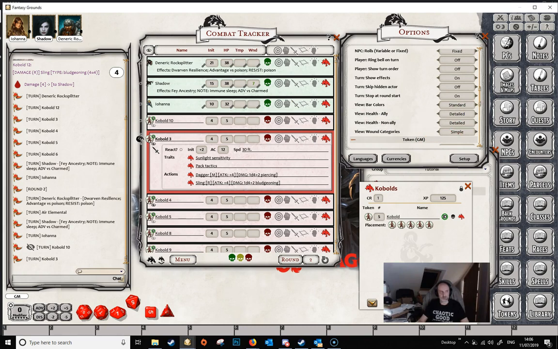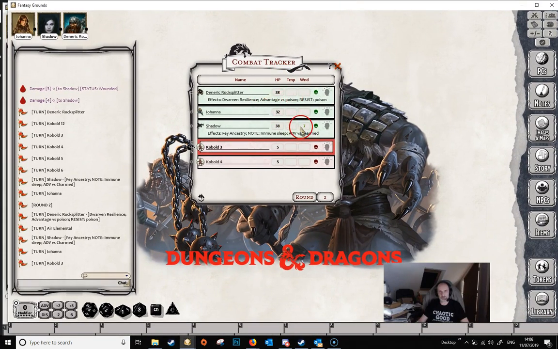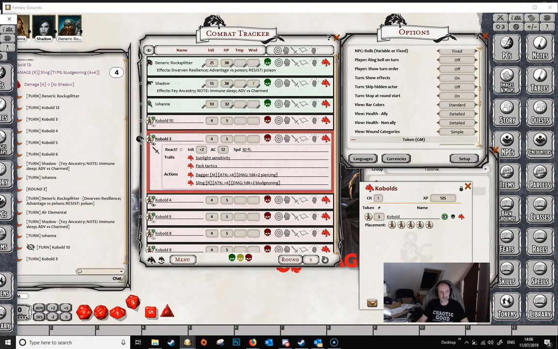We can set that to detailed, and if we look at the player screen now, we can see that all the information is available to all the players. All the players' hit points, temporary hit points, and wounds are noted on the combat tracker, and this is the default state.